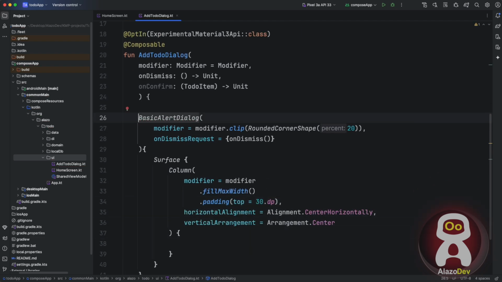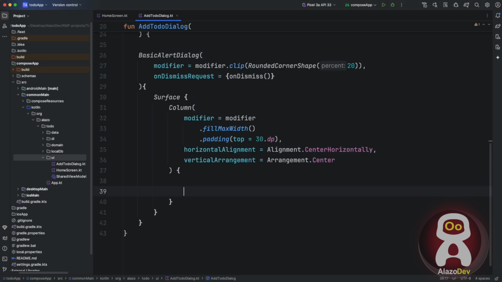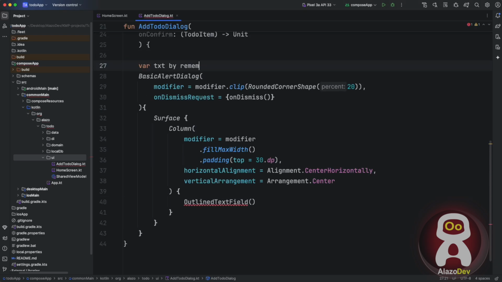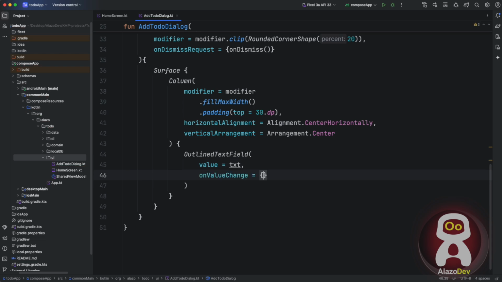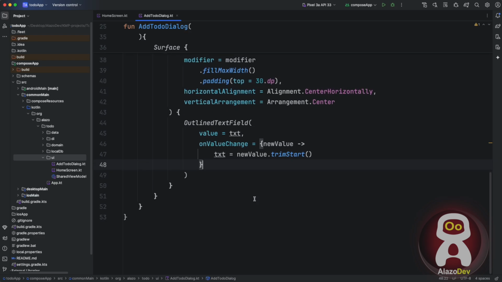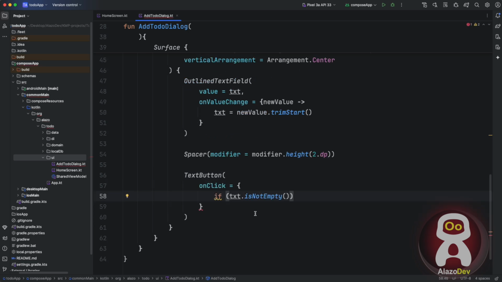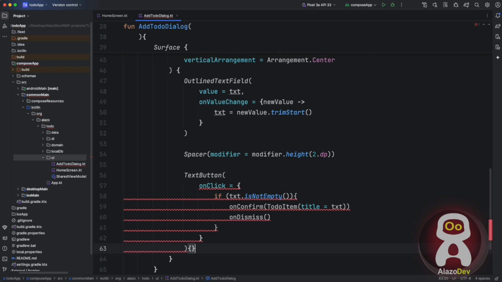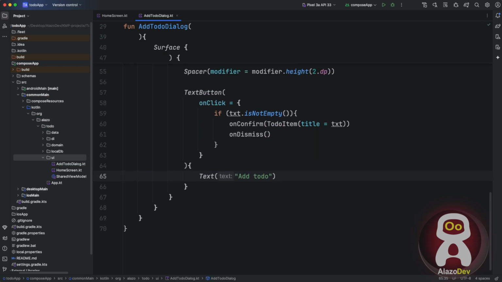In the dialog body, we create an outlined text field. We need to create a text variable to store the text input from the user. We set the value of the text field to the text variable we created, and we set the new value of the text variable to the new value that is entered by the user. We create a text button to confirm the input and add the new to-do. In the on-click, we will check if the text variable is not empty. Then we will add the new to-do to the database and dismiss the alert dialog.